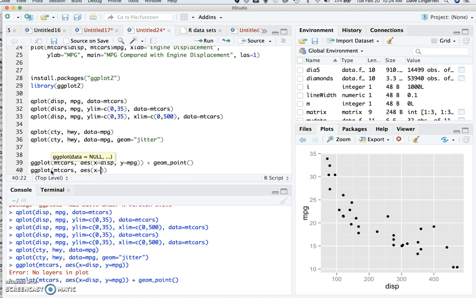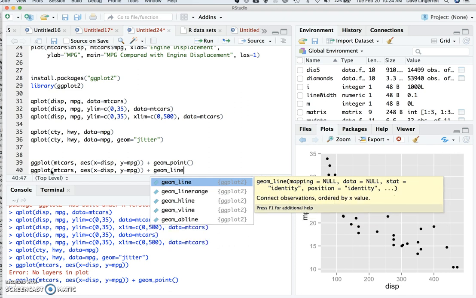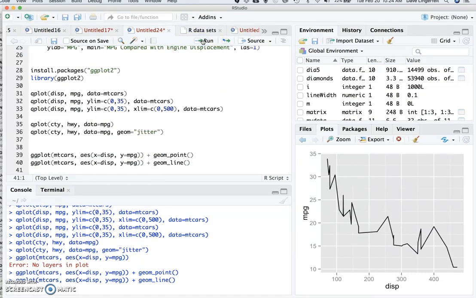So the same is going to apply of displacement in miles per gallon, only now my chart type is going to be a line chart. Okay, so you can see everything is the same with the exception of, at the end, geom_line versus a geom_point. Okay, so same thing, just a little bit different.